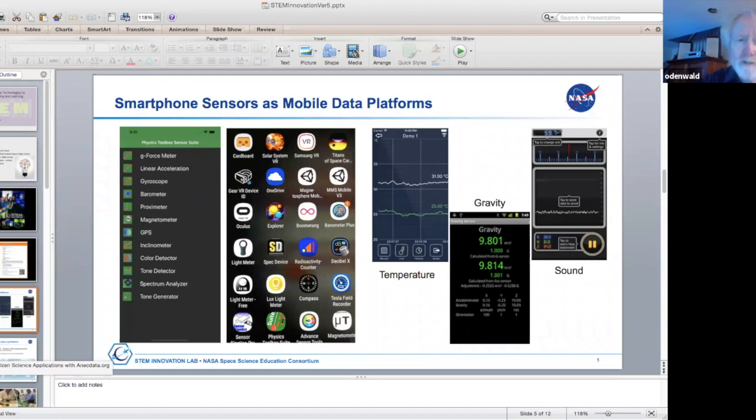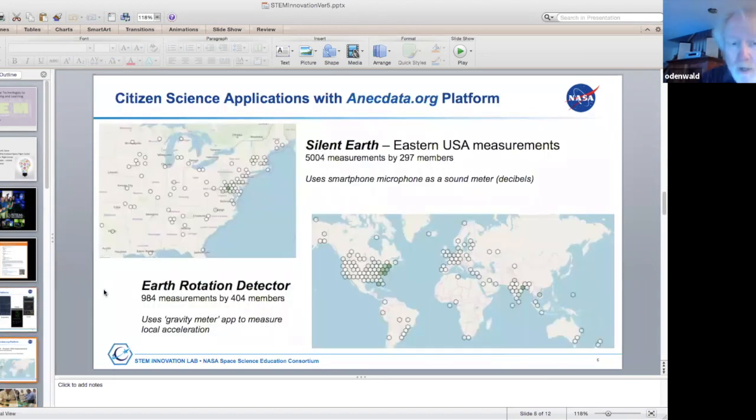I was especially interested in how one could create a small number of projects that would be like citizen science crowdsourcing projects. One thing I discovered was a platform called Anecdata, which allows you to author your own citizen science projects as an administrator. On the next slide, you can see I've created a couple of simple projects. One is called Silent Earth, and what that one does is you download the Anecdata app from your store, you log in, and you select Silent Earth as the project you want to contribute to.